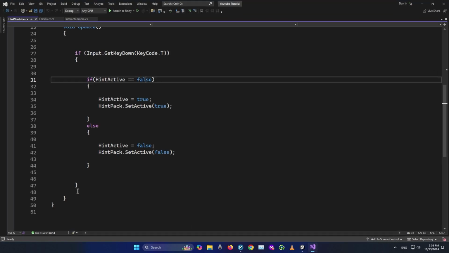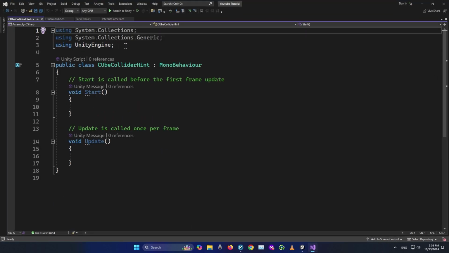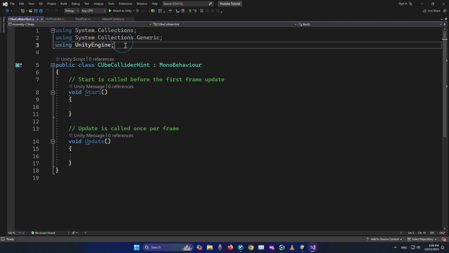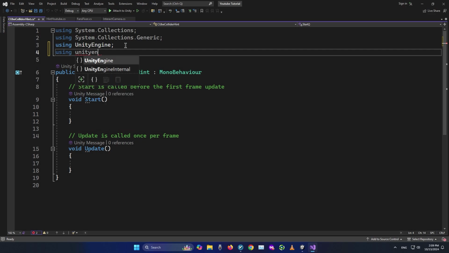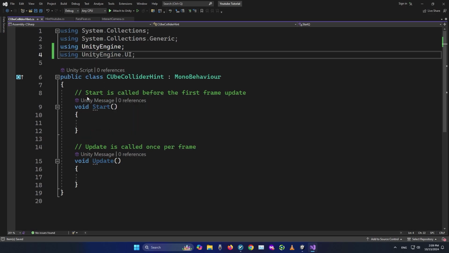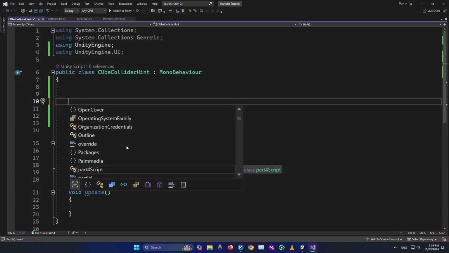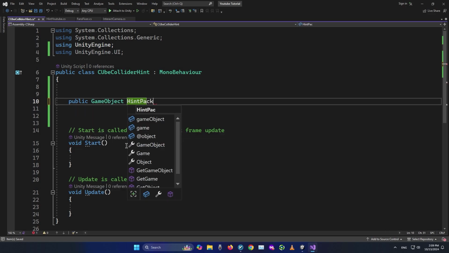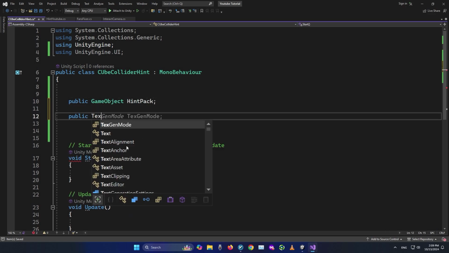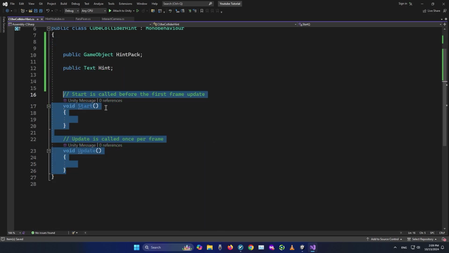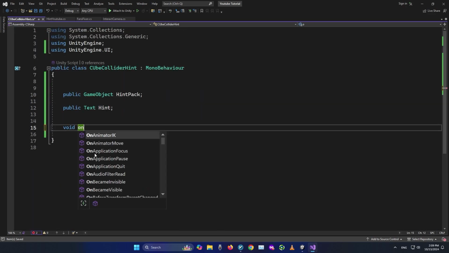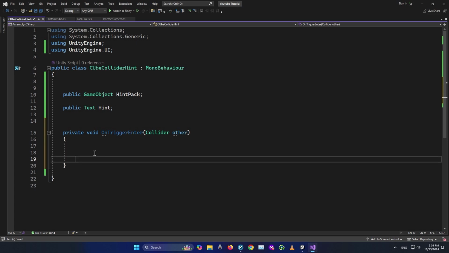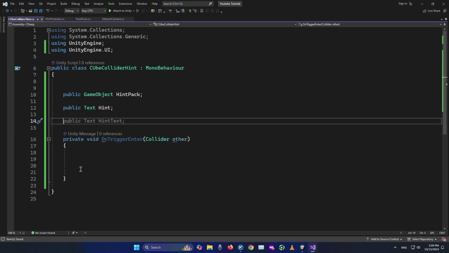Double click to open it up. So inside this one as well, we kind of need a text because we can change the text from the script as well. So I'm just going to say using UnityEngine.UI as before. We kind of need the same thing here, like the hint script. So we're just going to say public GameObject hintPack and a public Text hint. We don't need these two. We can say void OnTriggerEnter for when we go inside the cube. We need to be sure to do this only once and not 2 or 3 times.